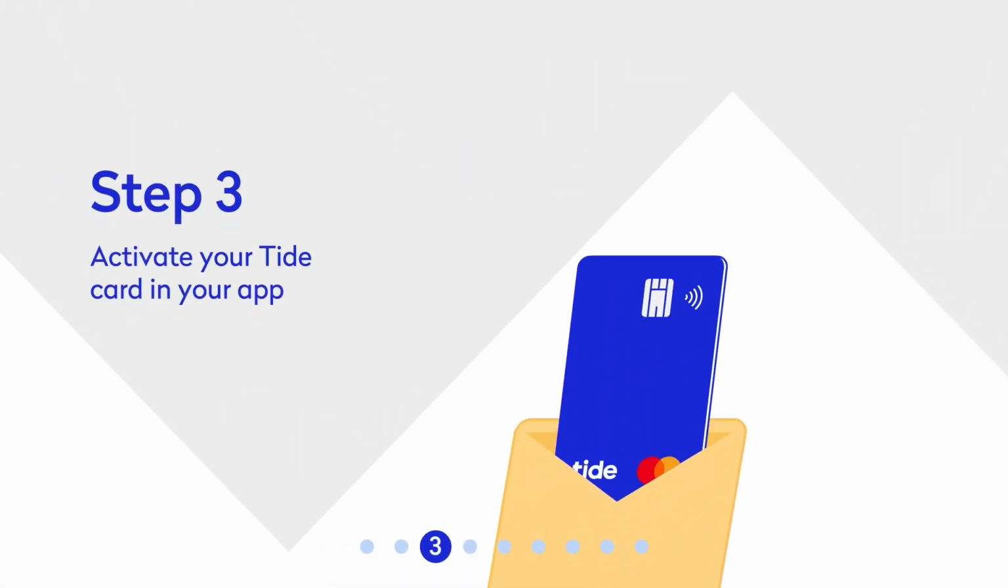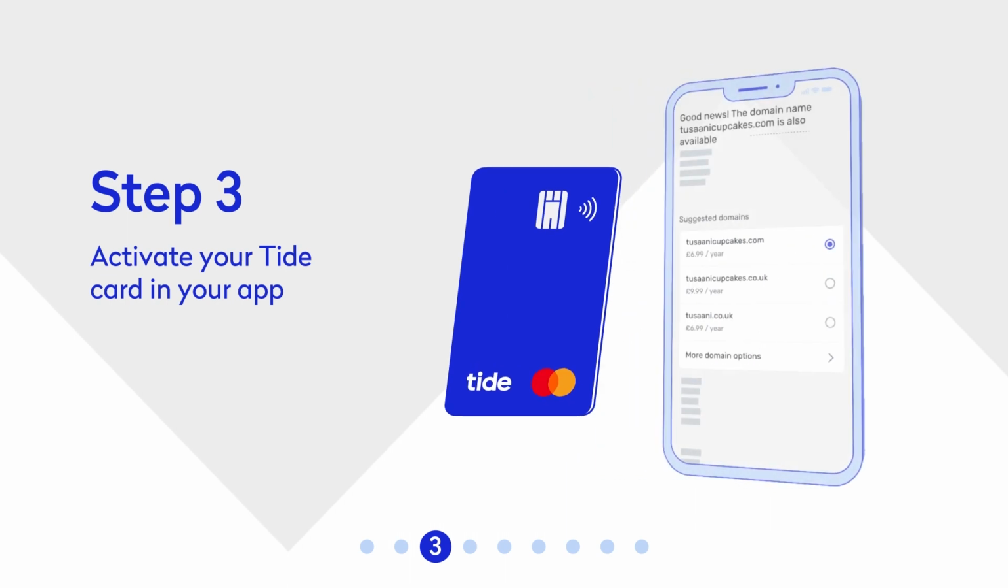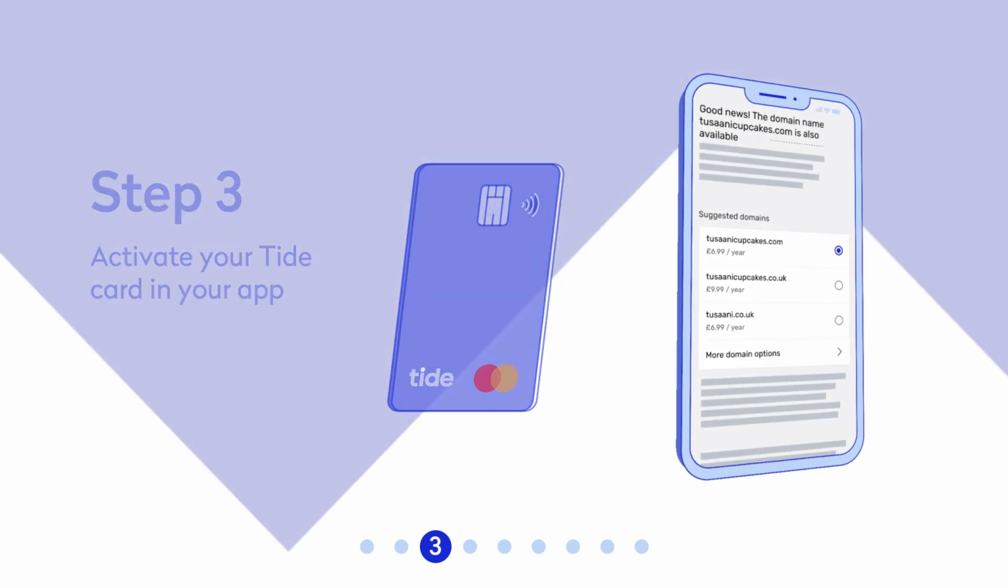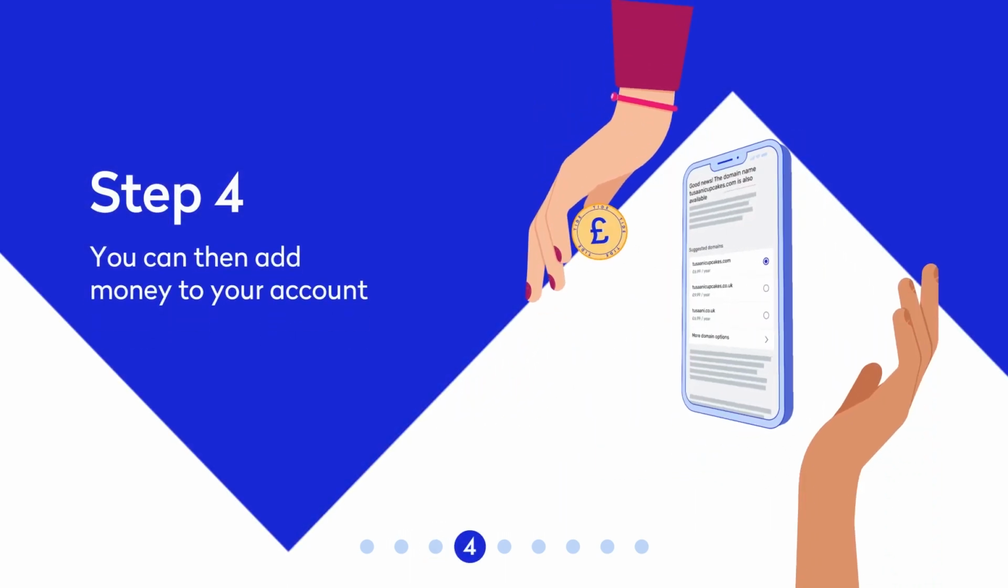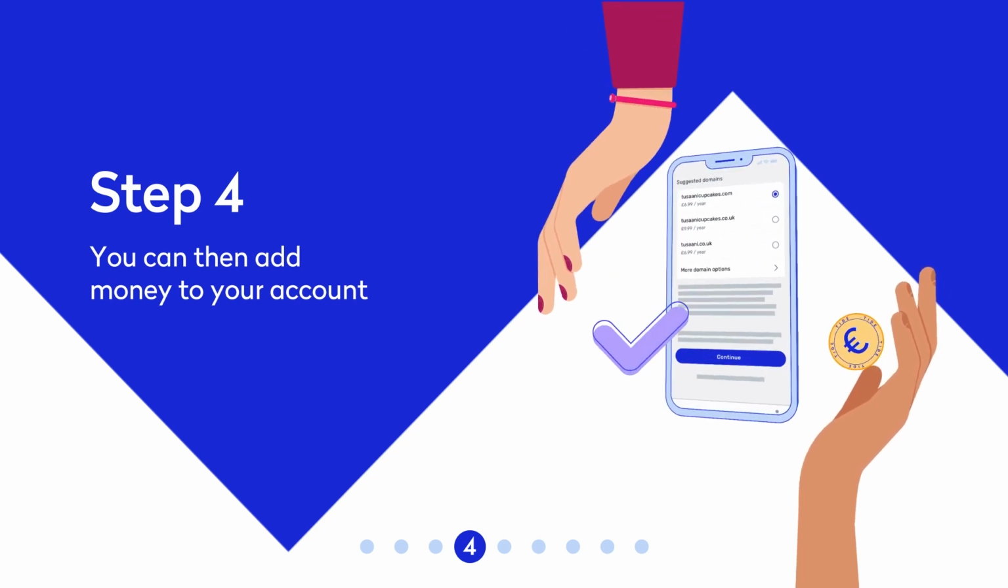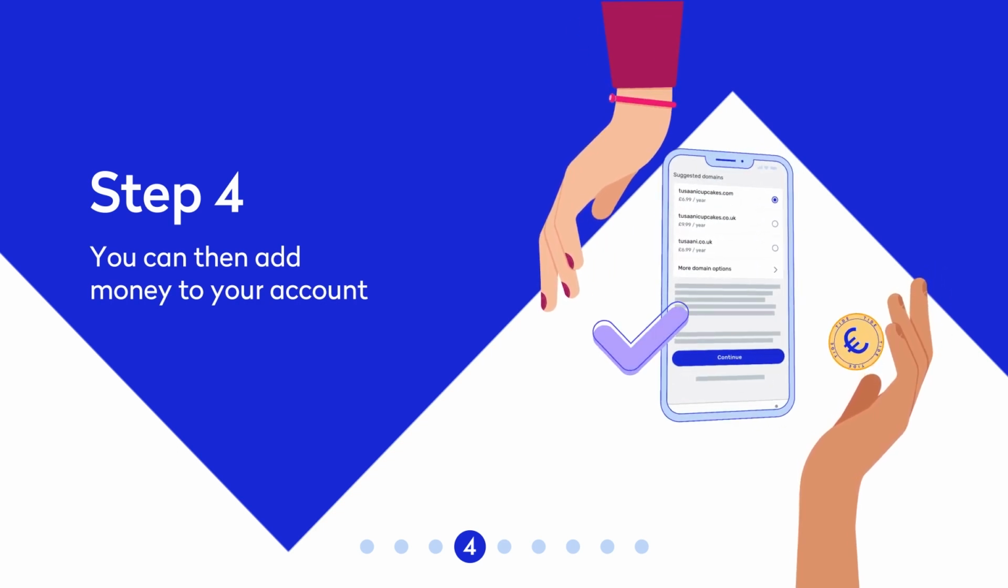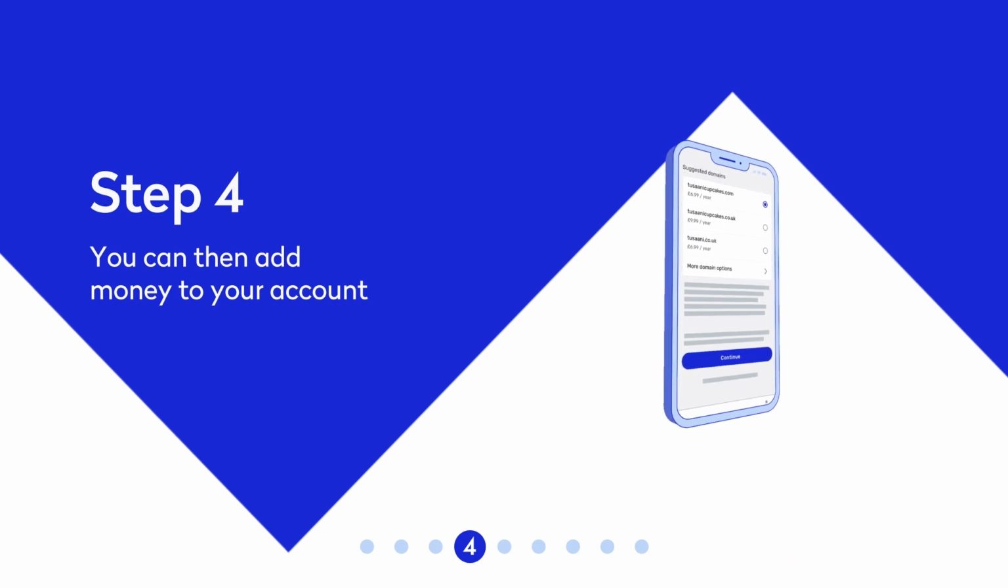Step 3. Once you've received your Tide card in the post, you can activate it in the Tide app. Easy. Step 4. You can then add money to your account via a bank transfer, cash deposit, or payment from a real paying customer. Wouldn't that be nice?